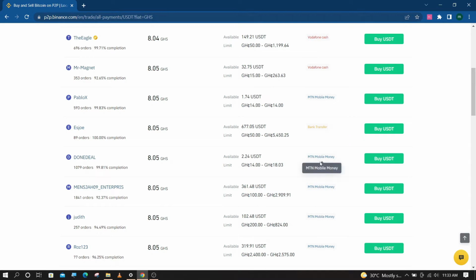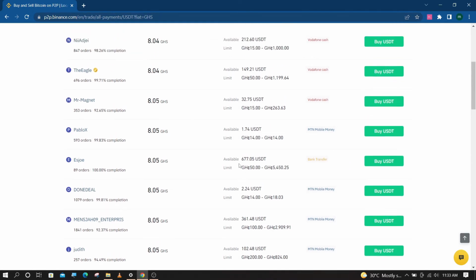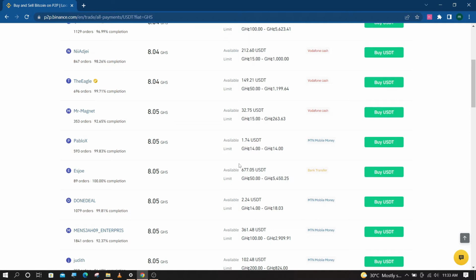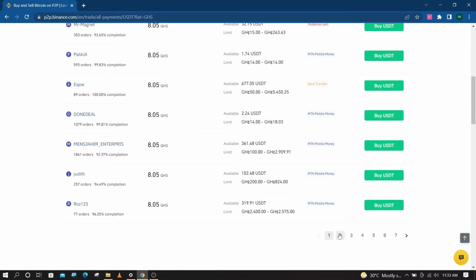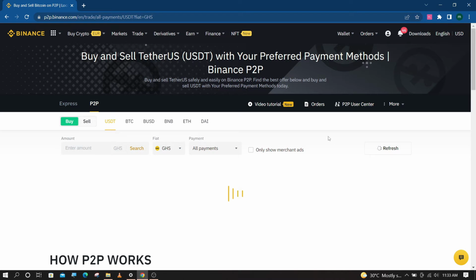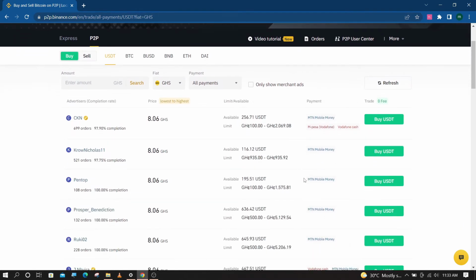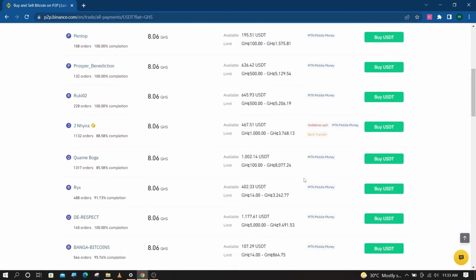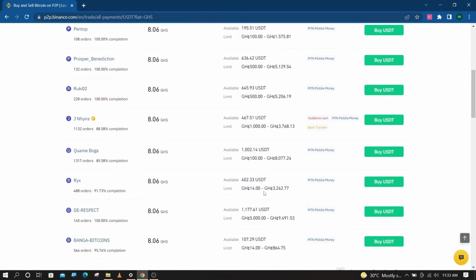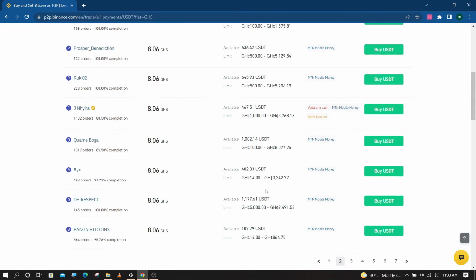Okay, let's go to another page. Let's buy from this guy, RYX Rex or whatever he calls himself, from 14 cedis to 3,240 cedis. So the amount we are buying falls within this range. Let's click on buy USDT.